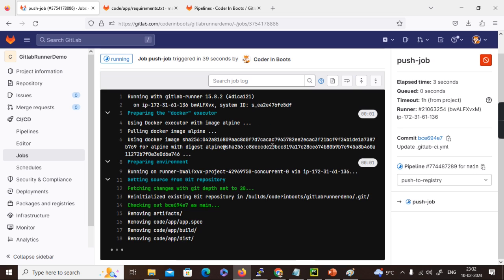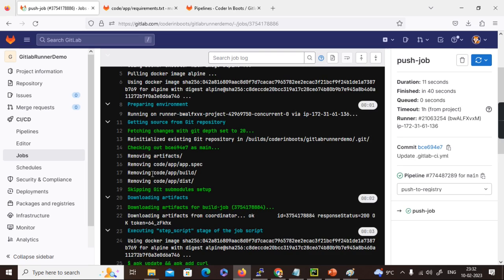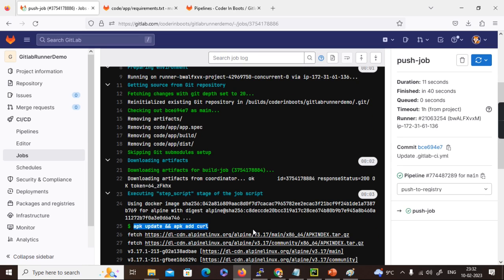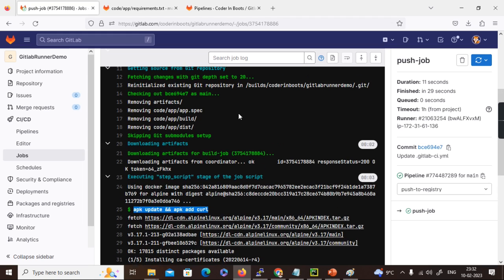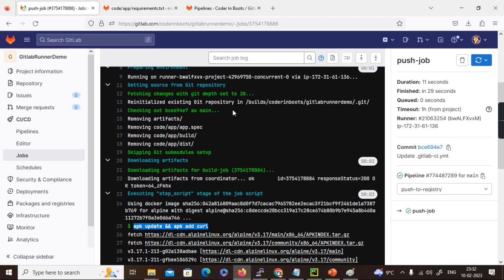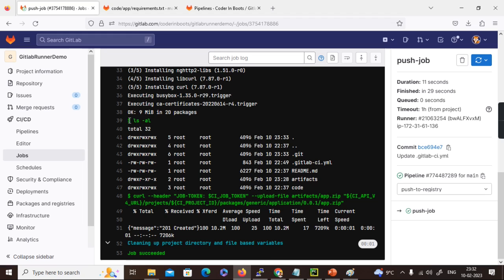Now this is the push job. Let's see what happens with the push job. The push job will get the artifact because it is passed from the previous job. You see, in the push job, first we are installing curl. The curl got installed. It's an Alpine package, so it first pulled the Alpine base image and installed curl.